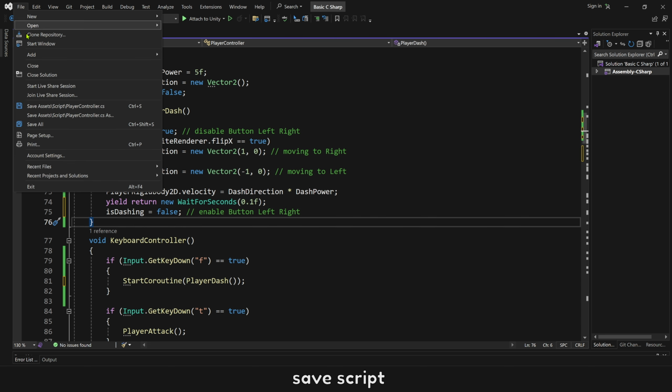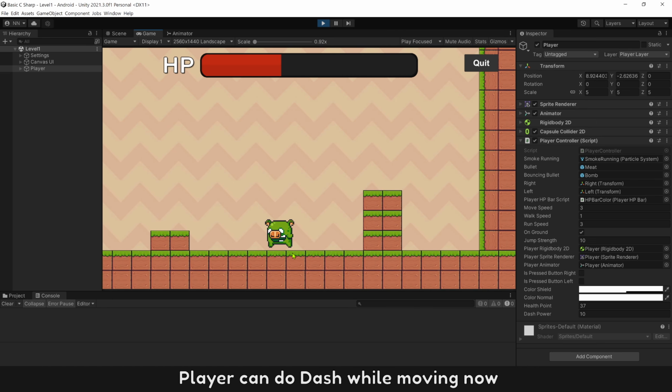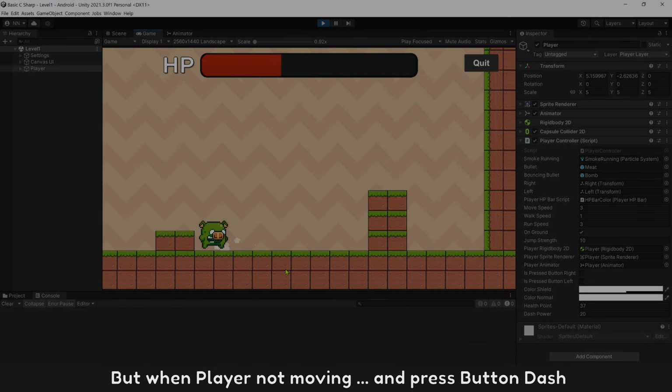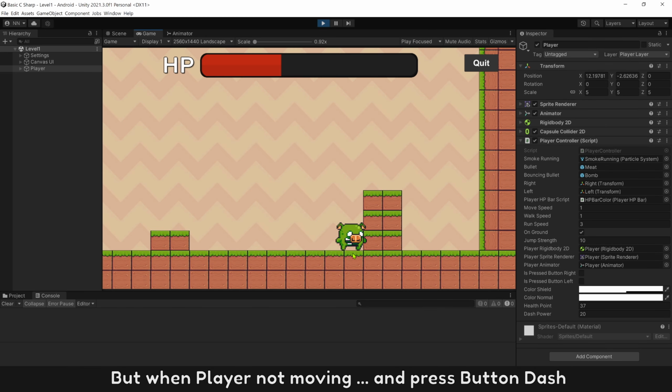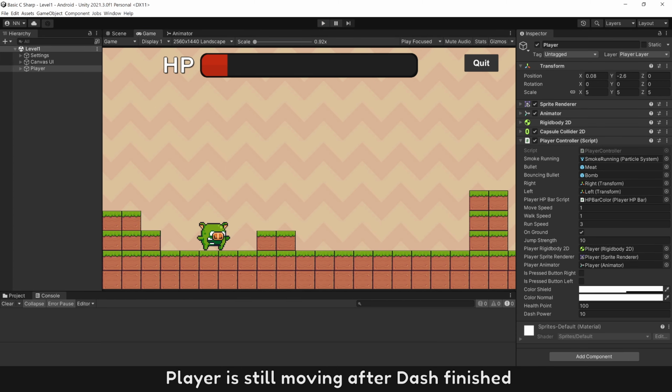Save script. Let's test it. Player can do dash while moving now. But when player not moving and press button dash, player is still moving after dash finished.